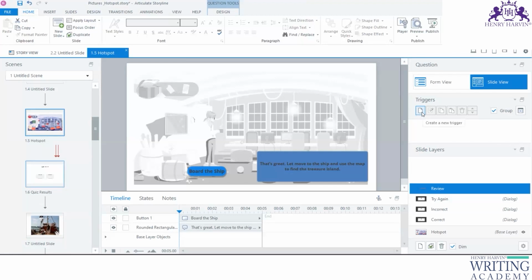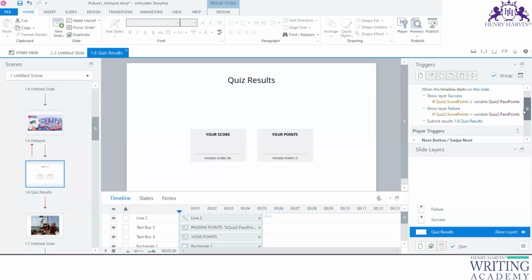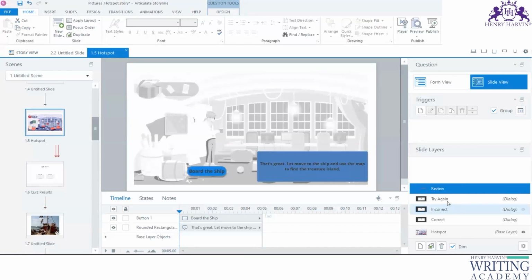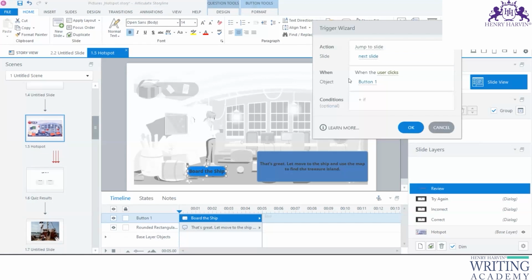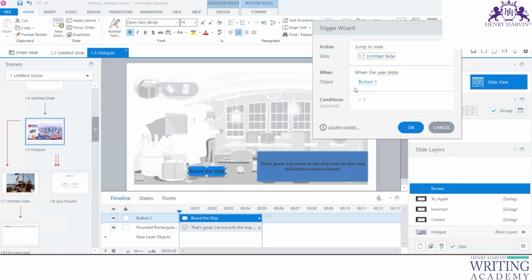So I'm going to click on, let me check slide numbers, just verifying the slide number. Okay, so there we go. Back here, review slide, and we set a trigger. Plus trigger, jump to. Once the learner clicks, jump to next slide, or you can choose a slide number. Let's say slide number is 1.7, when user clicks on this button.